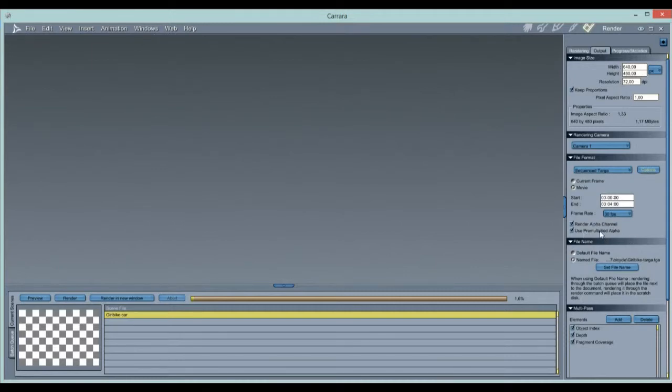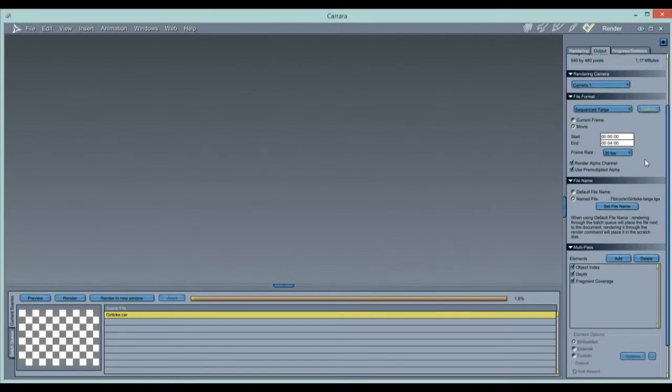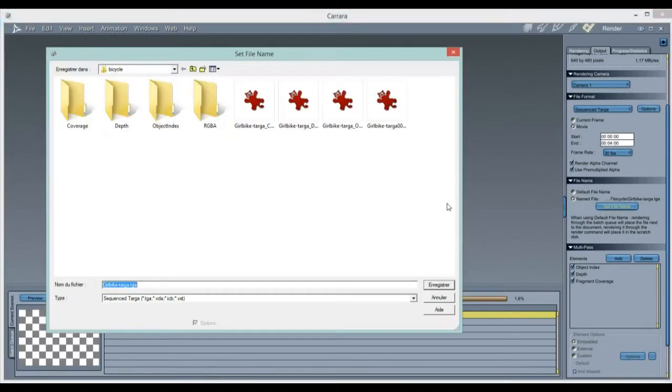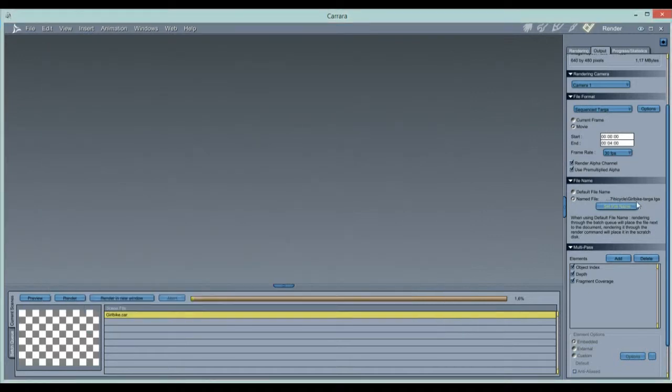Now you can also use the pre-multiplied alpha, so that the colors get less of that background bleed. Although on still images, we can fix that in DogWaffle as well, if you know what the background color was. And then here we have the set file name. I set the initial file name to girlbike-targa. I made it clear that the file name indicates what format it is, even though it will also add the .tga behind it.